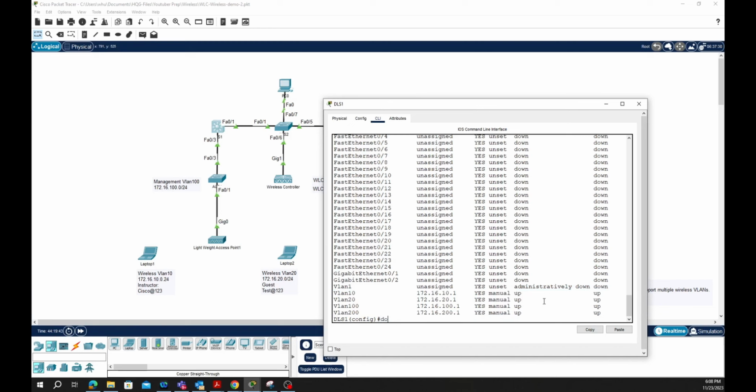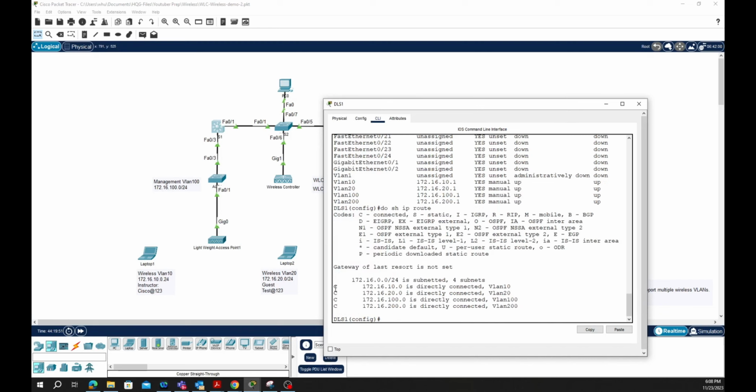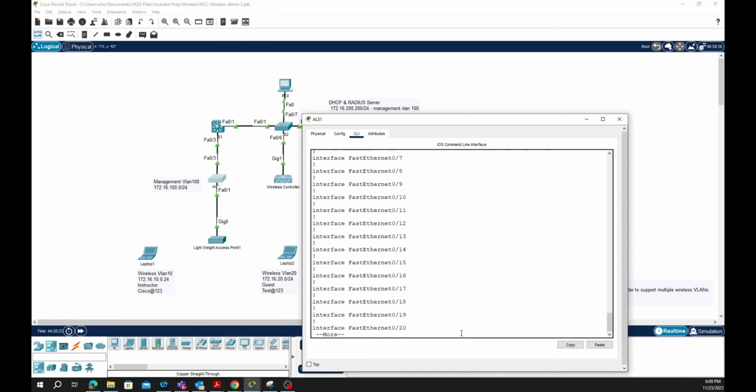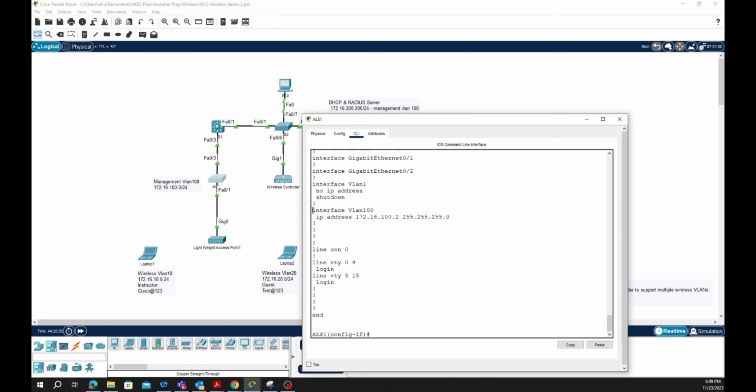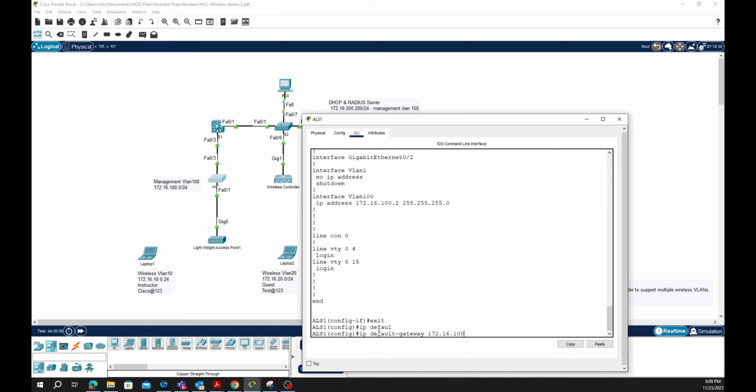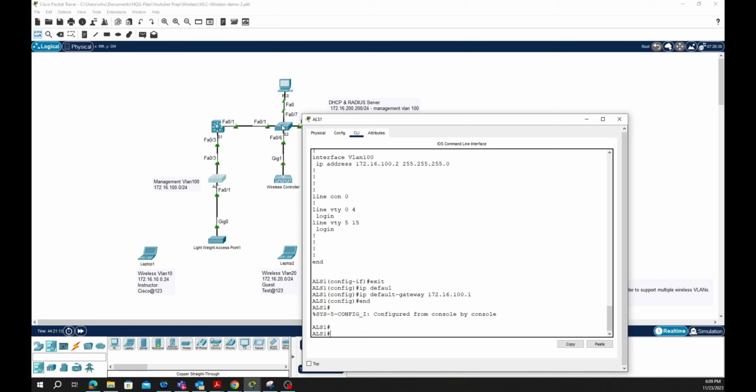If I check the routing table, we can see the routing table has 4 networks ready. Just to show you, the management VLAN for access layer switch 1 is VLAN 100, and the IP address is 172.16.100.2. So let's add the default gateway, 172.16.100.1.